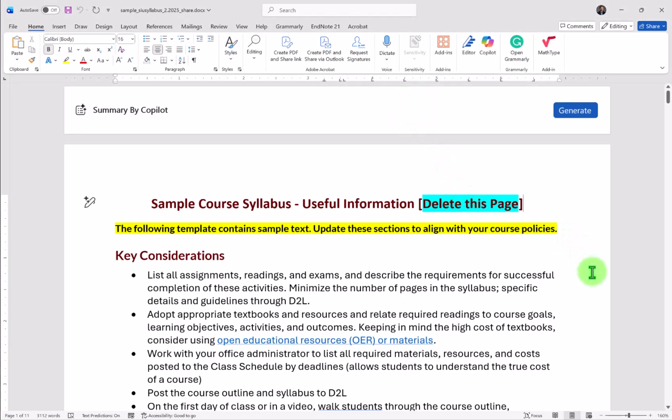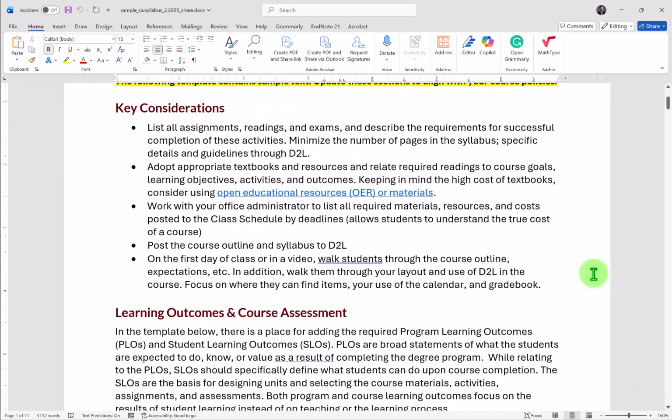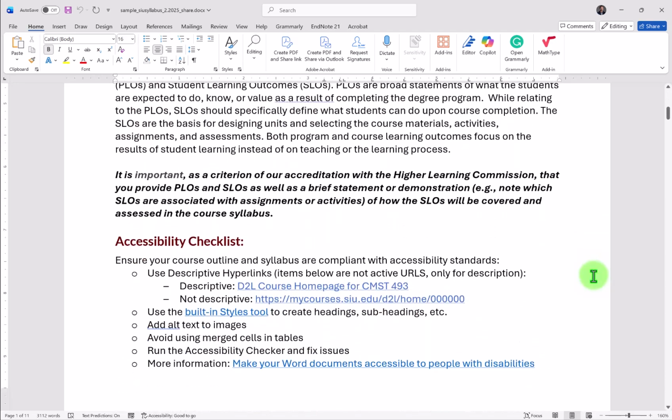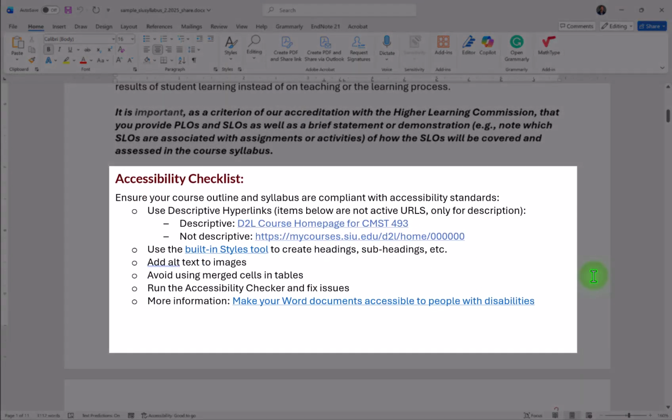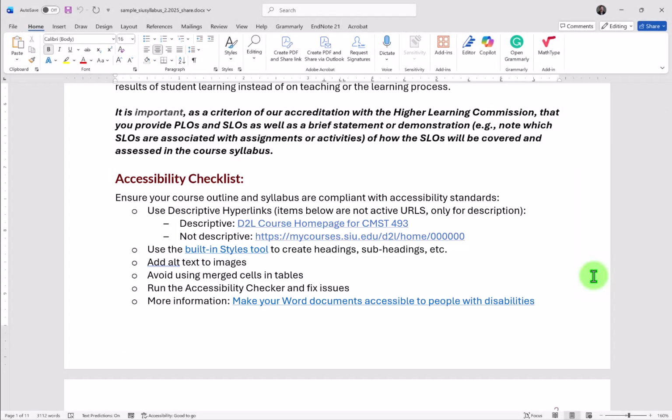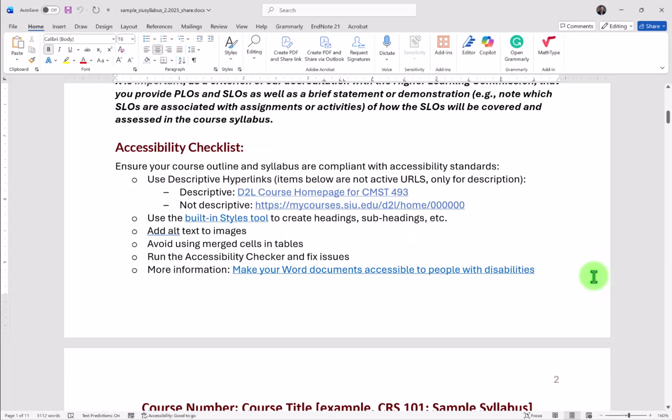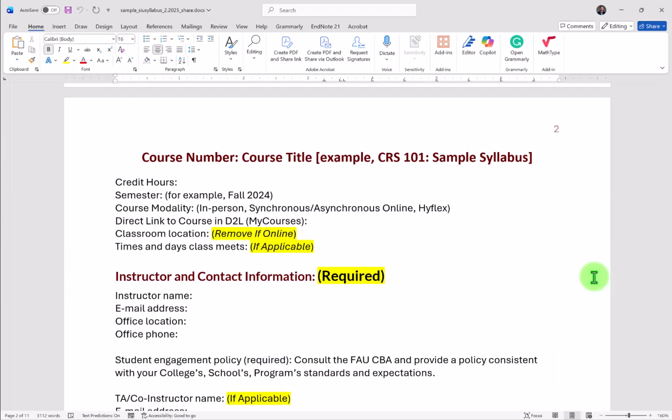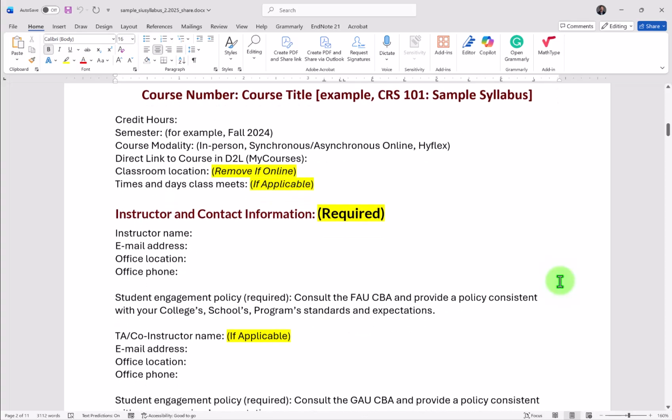You will see that there is a lot of useful information for you on the first page of the document, including an accessibility checklist, which is important so that we can meet the standards of the Department of Justice's accessibility standards. Once you're through with that page, you can delete it. You can then go about updating the template by focusing on the required and recommended details.